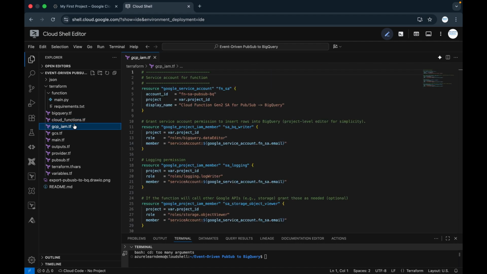The next one is GCP IAM, where we are creating our service account, and then we are giving roles like data editor, log writer, and object viewer to that particular service account.